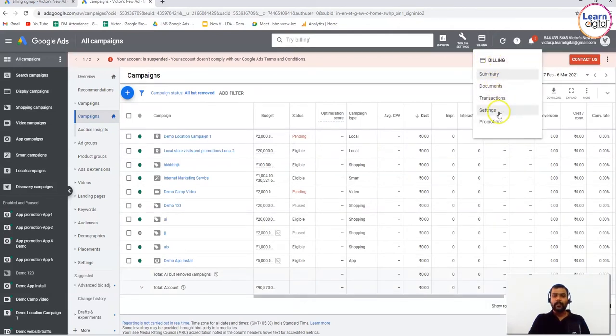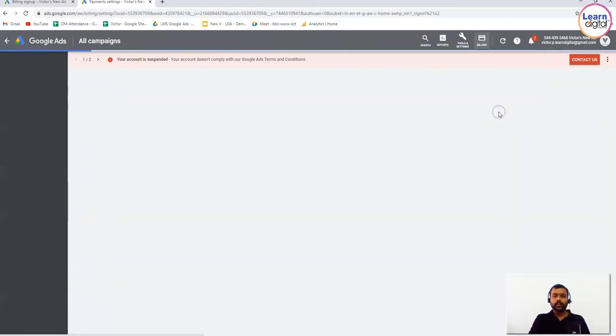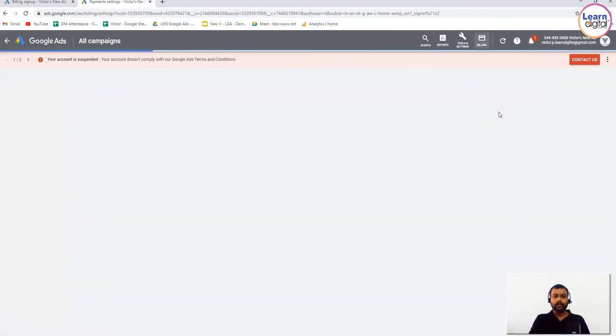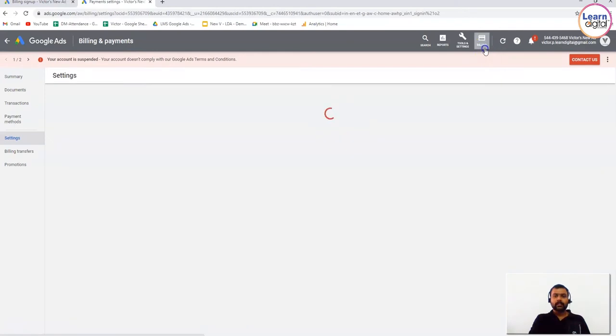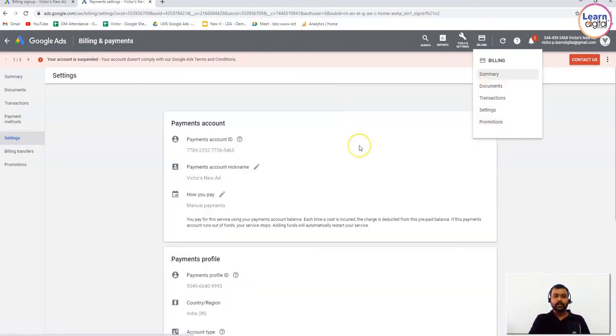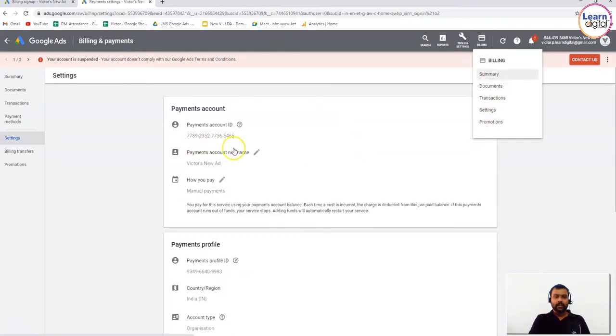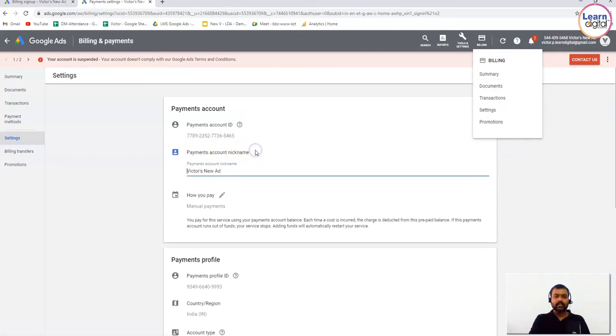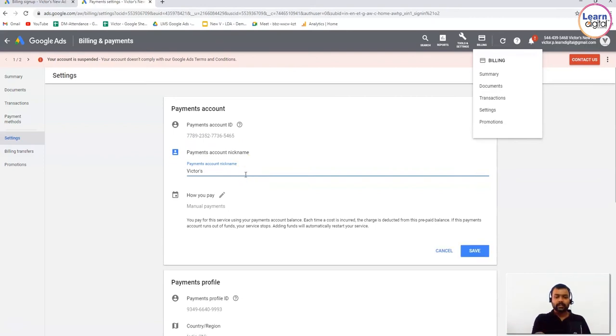Now we have to click on the settings option. If you click on the settings option, you'll be entering the main place. We will be understanding everything slowly. Here we have to set up the account. The first one is the payment account name. You just give a name, whatever name you want. Let's say Victor's campaign. I'll just write it as Victor campaign over here.